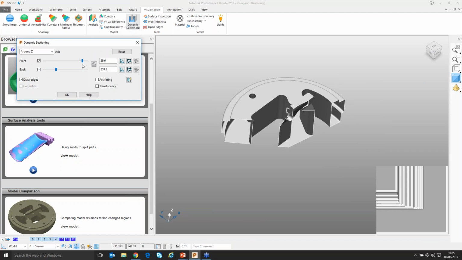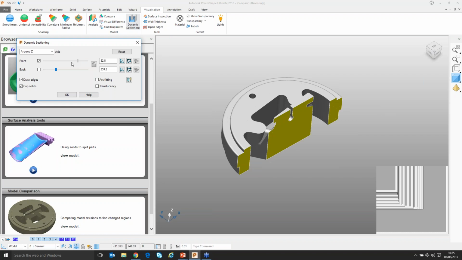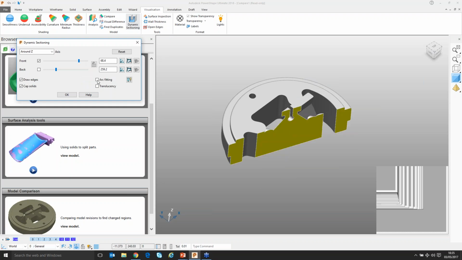You can draw the edges. You can cap off as you do this to help see what's going on through the part as you go. What you can also do is arc fit a section if you want to take it at a specific location. I would use this button here to achieve that. But before I do, let's look at the toolkit for arc fitting.